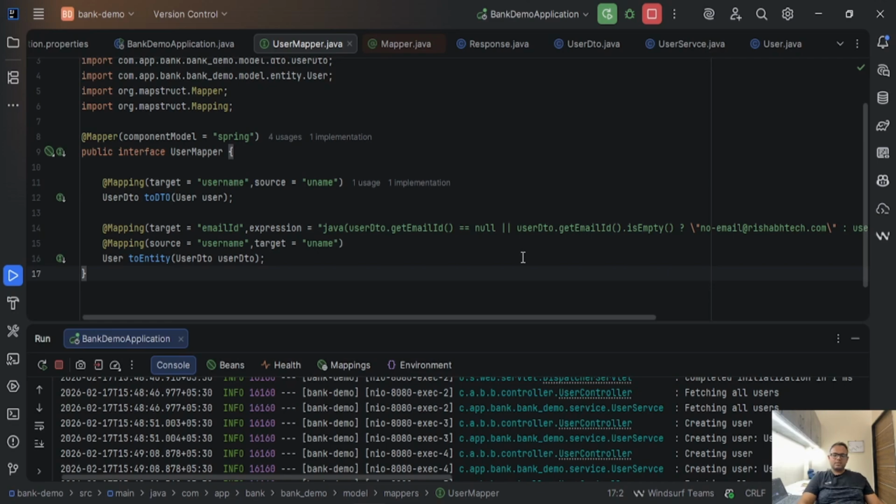Just stay tuned, and we will soon be starting Spring Security 7 with Java 25 features, and we will be utilizing MFA and other Java 25 plus Spring Security 7 features.